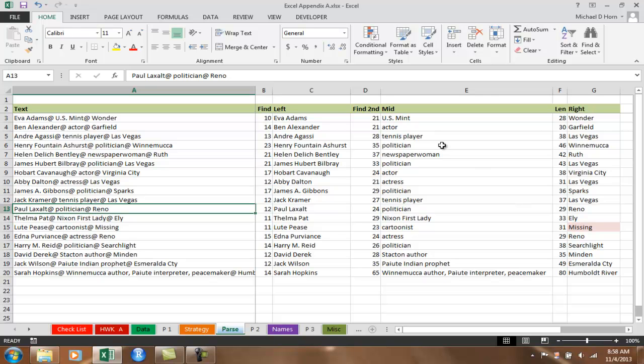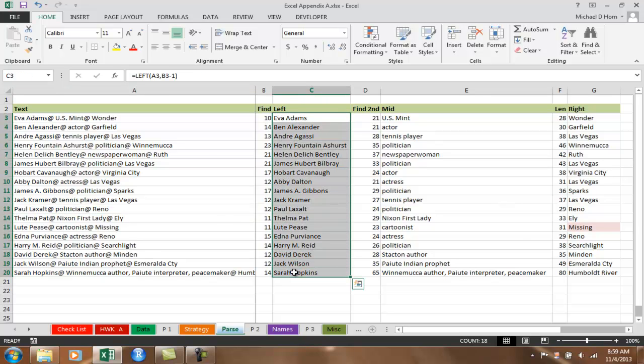Okay. Now, I'm going to leave this part to last. I'll do another little demo on it. I saved the hard part for last. That's going to be a little bit more tricky to do, but we can do it.